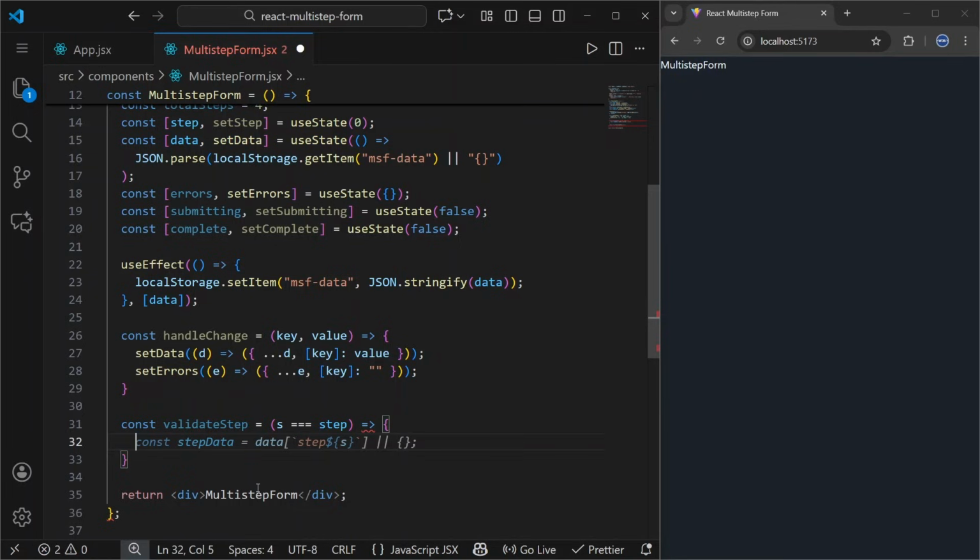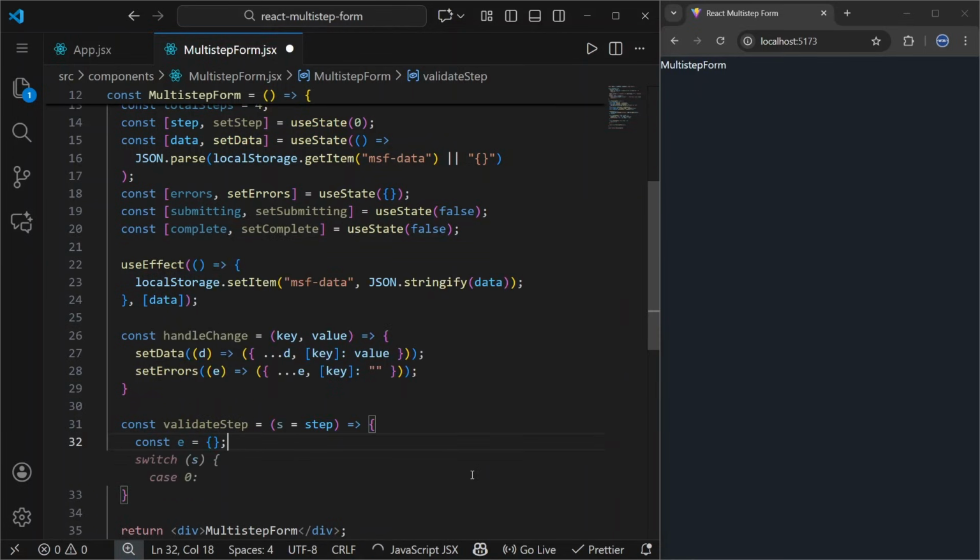Okay, so inside this function, and looks like we have an error here, because here we just need to have one sign which is like equal. So here, let's say const e will be equal to an empty object. So it will be for storing our error messages, an object to store our error messages.